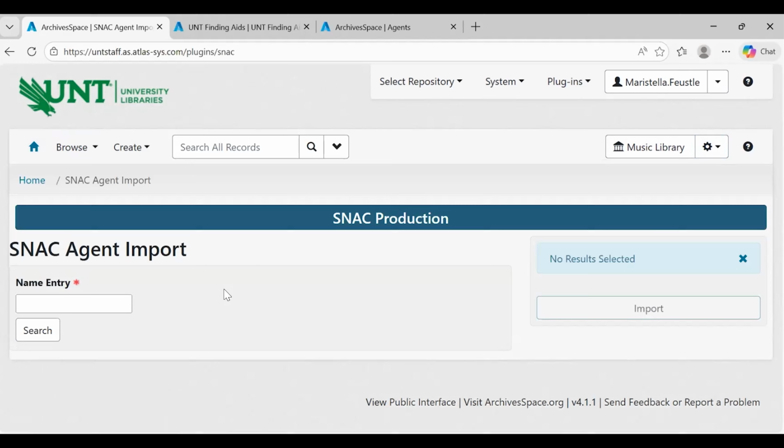And so the screen you land on is really quite simple, and it kind of assumes you know what you're looking for. So this is for creating, or rather importing, an agent from scratch. And our test case here is going to be the jazz singer Betty Carter, who is an interviewee in our Tim Owens Jazz and Broadcast collection.